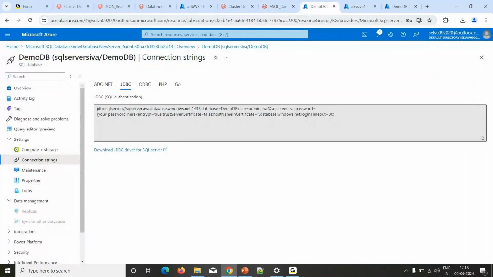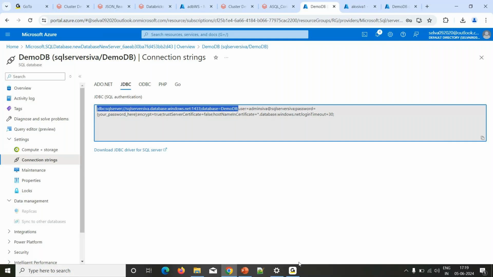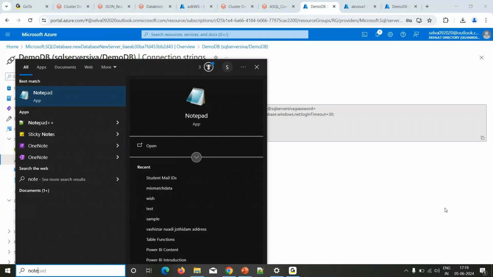This is the database, and this is the one you have to take, up to the database. So jdbc:sqlserver://siva.database.windows.net. The default port number is 1433 and the database name is DemoDB. This is the one we have created. This one I need, so I'm keeping it somewhere, in Notepad.